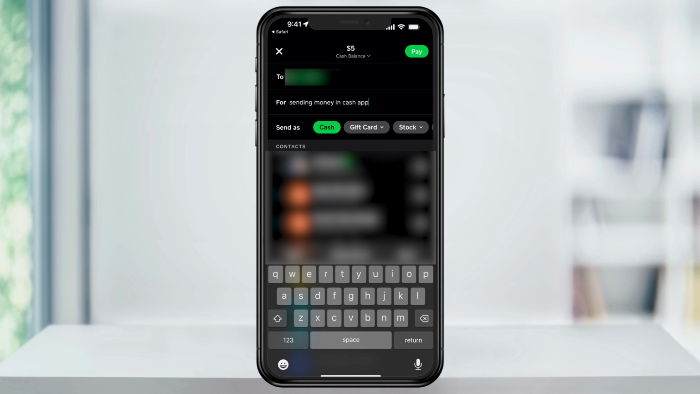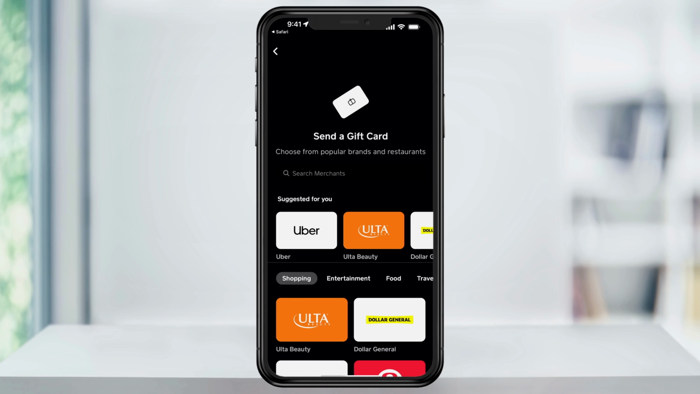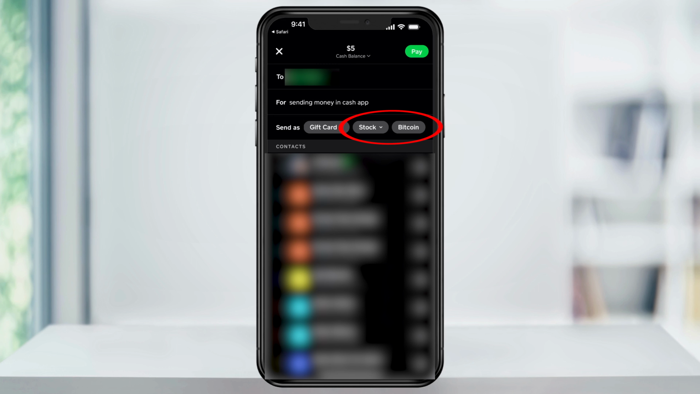You can also now choose how you want to send the money. Normally in the past, you would just send it as cash, but you can now send it as a gift card by choosing that and then searching for the companies that are participating, or you can send the money through a stock or Bitcoin. Before you send the money, you can also choose where the funding is coming from.